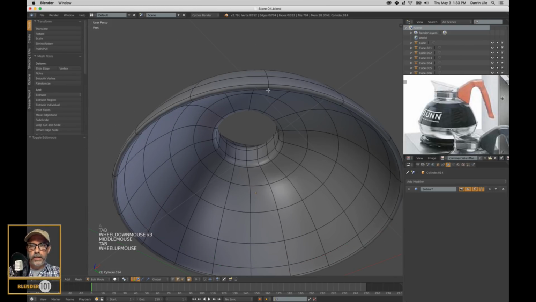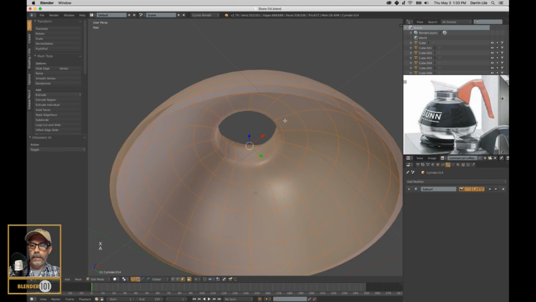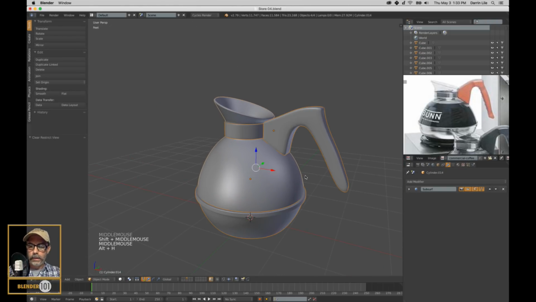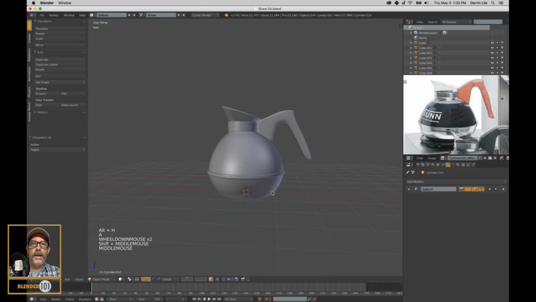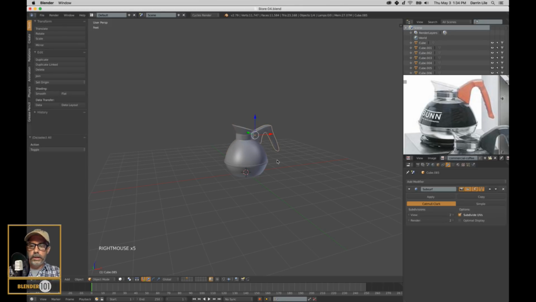Now I don't need these down here because they're going to be inside. Faces. Get rid of those. Now let's bring everything else back. Hey, look at that. A coffee pot. All right, so I think everything has a subdivision surface modifier on it, so I can just combine all of these into one object, right? And move the origin down to 3D cursor.